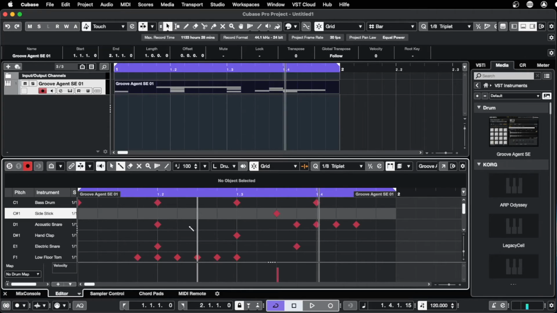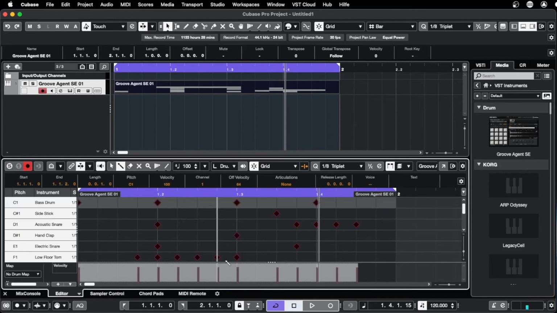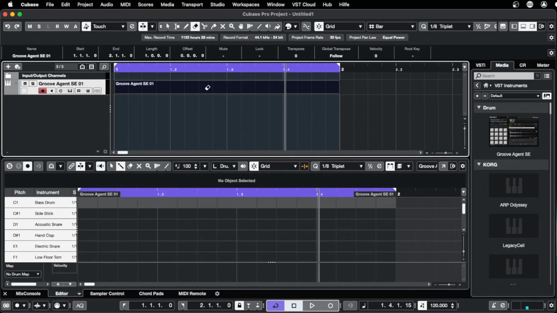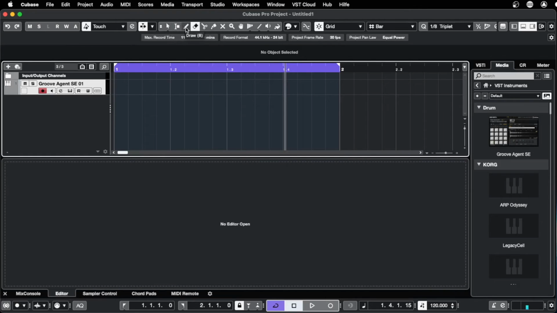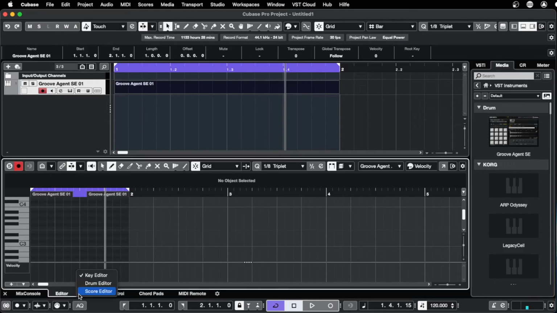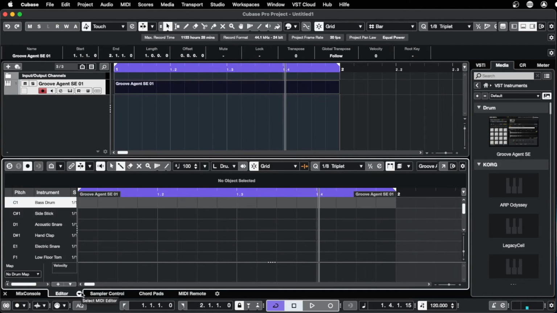Okay, now we want to erase everything. Two ways to do this. You can use the key command Command or Control A to select all the notes and use the backspace key to erase them. Or you can simply erase this clip by using the erase tool and clicking on this pattern. Now I take again the draw tool to create another clip, and we make sure that it's selected and that we have the drum editor selected.